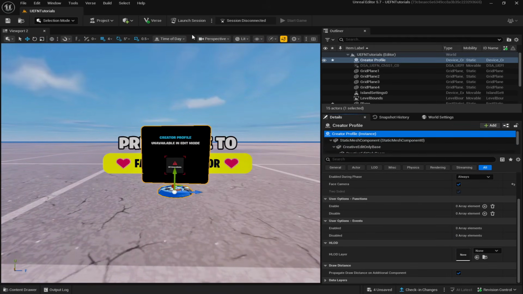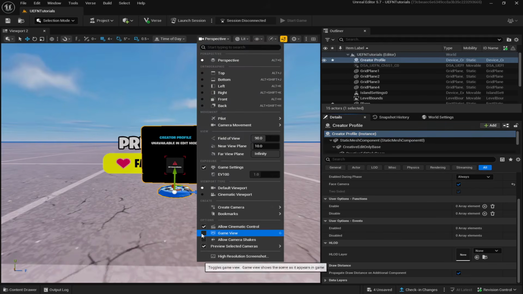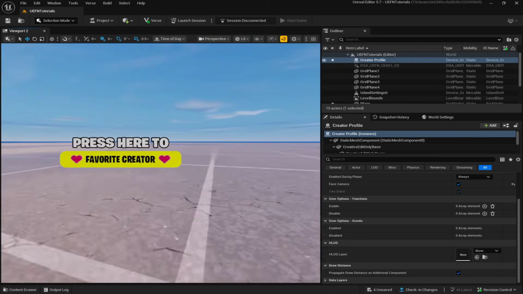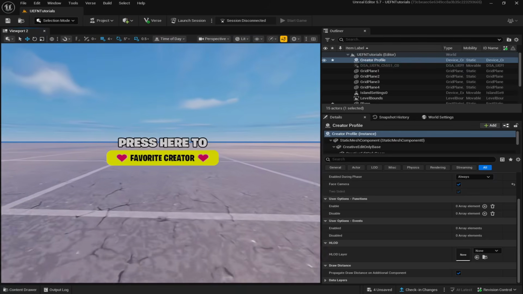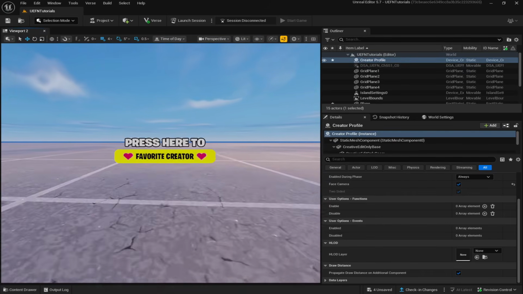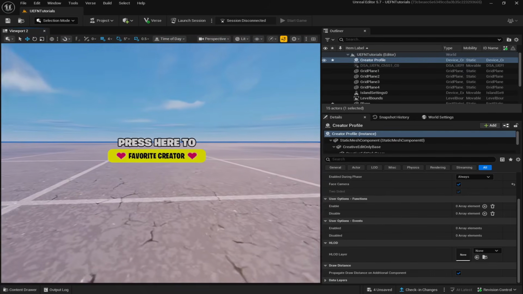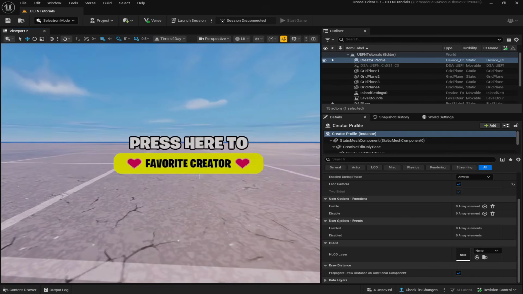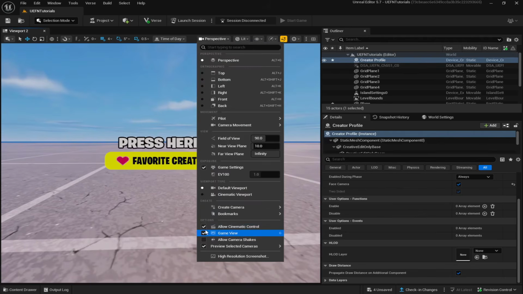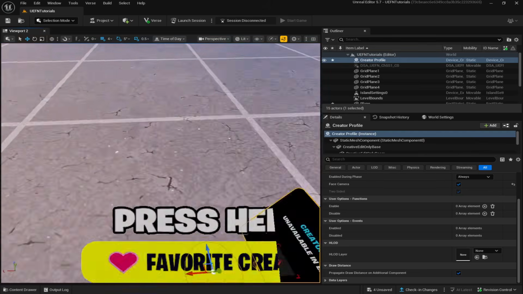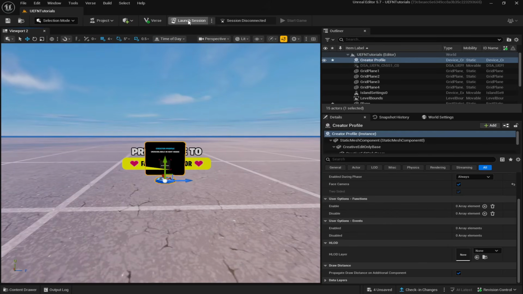So now if we want to preview it, we can quickly go to perspective and click game view. So this is exactly how it'll look in game. You'll be able to walk up to it, interact, and favorite you as a creator, but they won't actually see the device. They'll only see the material that you created. I'm just going to turn off game view so we can see how it looks in UEFN. And yeah, that's all set up. So what I'm going to do now is launch session and show you guys how it looks in game.